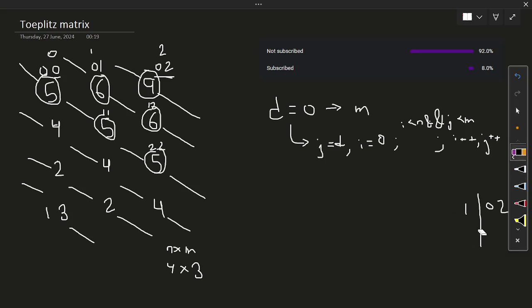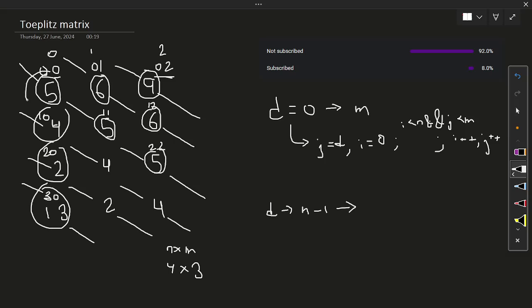Now it's time for the other diagonals, so we have to think a little bit. Here we have index 1, 0, here 2, 0, and here 3, 0. Let's start from here, 3, 0. We are starting from the last value of i. So d value starts from n minus 1. N in this case is 4, so we are starting from 3. 3 is the row number, and it will go till 0. So this value, this value and this value. I am going in this manner.